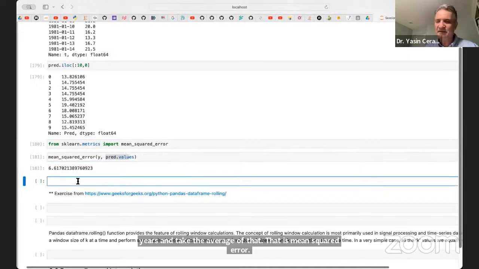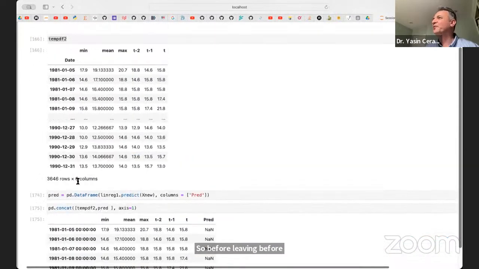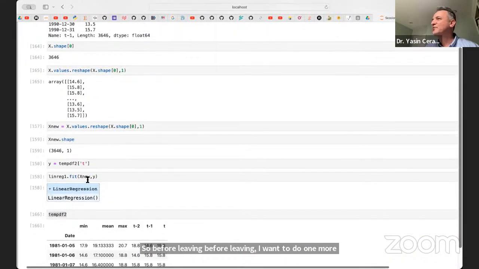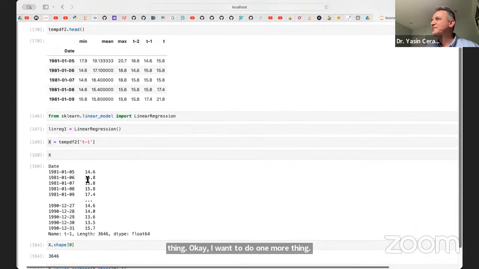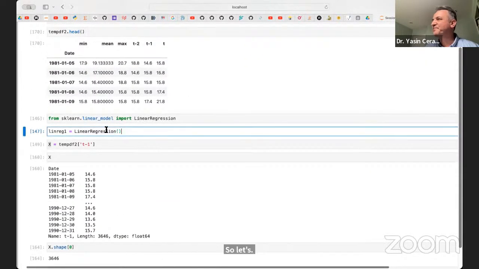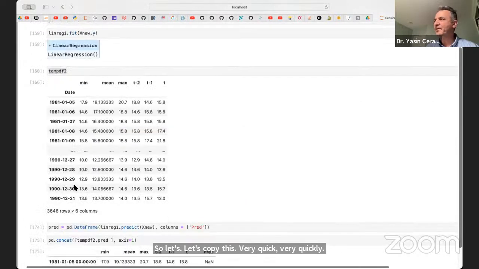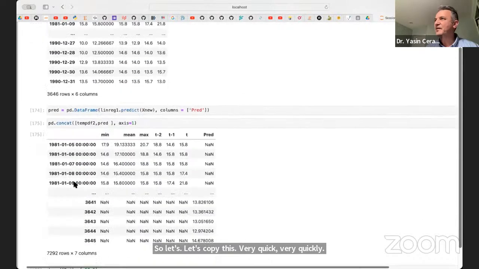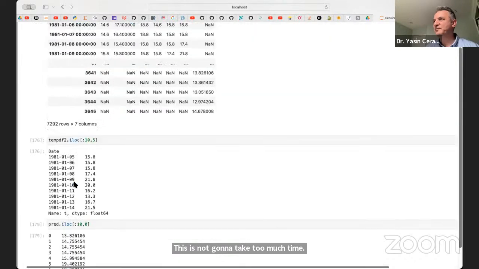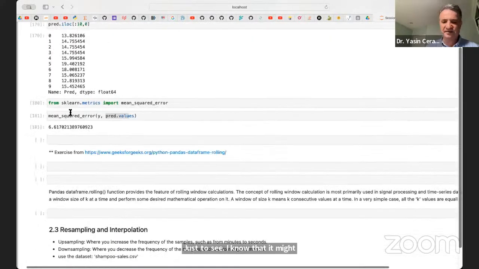So before leaving, I want to do one more thing. Let's copy this very quickly. This is not going to take too much time. I know that it might improve the model, but just to see.